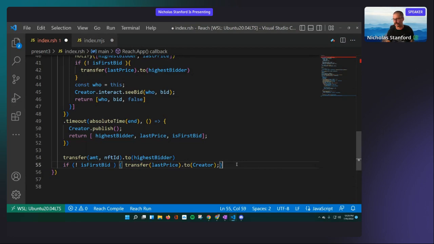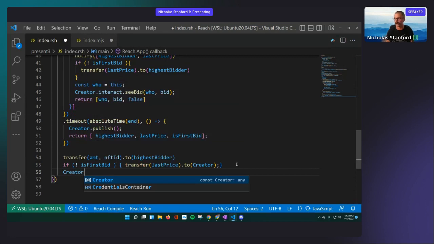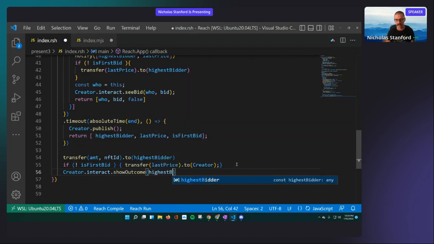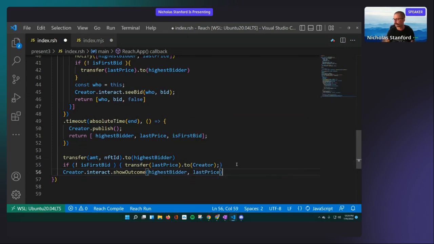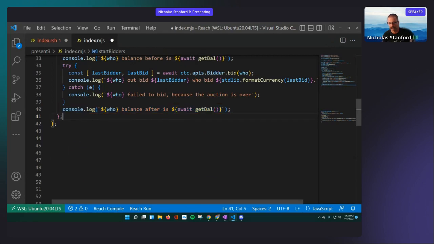And then we want to see what the outcome looks like. Well, we have a function for that as well. It's a creator front end function. So we're going to creator.interact with the show outcome function. We're going to pass it in the highest bidder. We're going to also pass it in the last price. Okay, that's great. So we'll stop there and move back to the front end for this transfer logic in the front end.